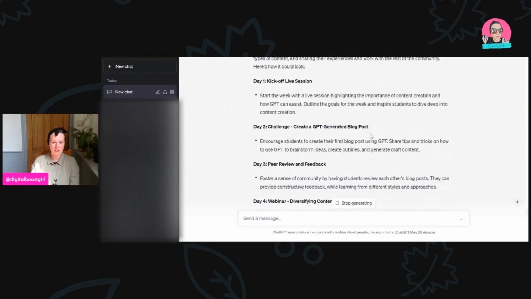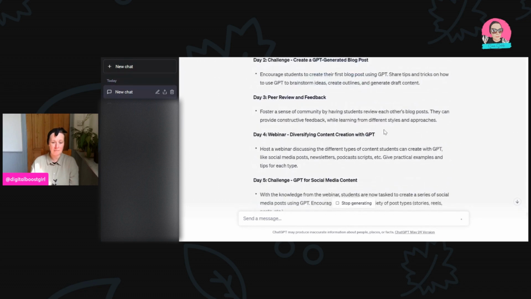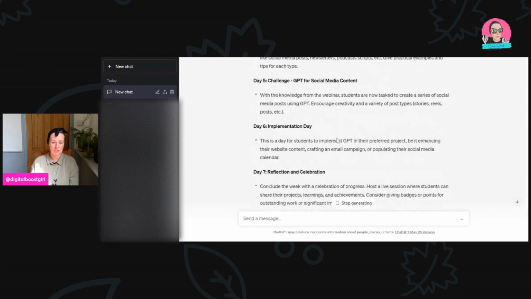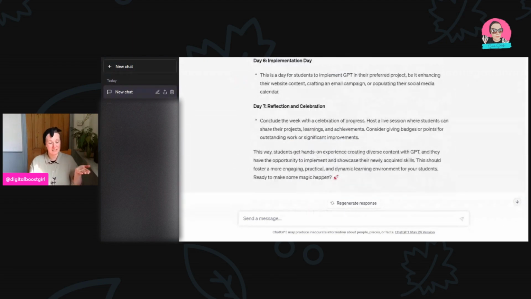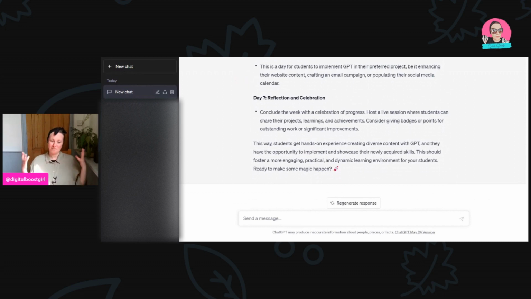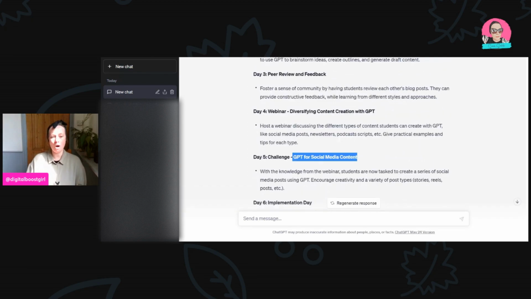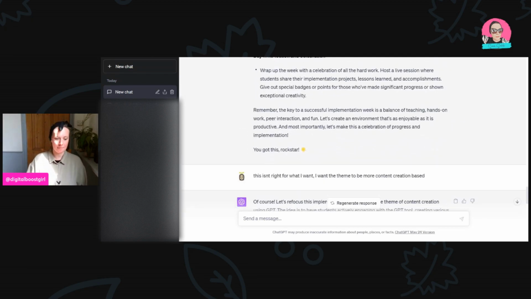So there you go. It's got here, kick off, create a GPT generated blog post, peer review and feedback, diversifying content creation with GPT, the social media content, implementation day, reflection, celebration. I might even just use this in my new course to kick it off. So again, implementation week, you can use it. If you just launch your first course, you can use it as a bonus and say, if you come to my course now, I'm going to have an implementation week this week. So the world is your oyster, shall we say.